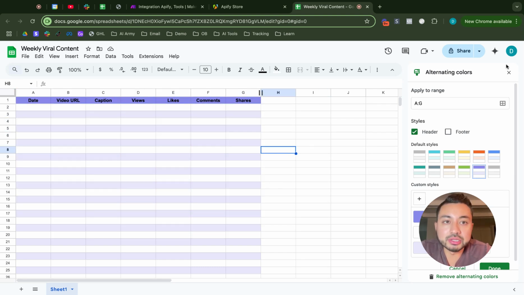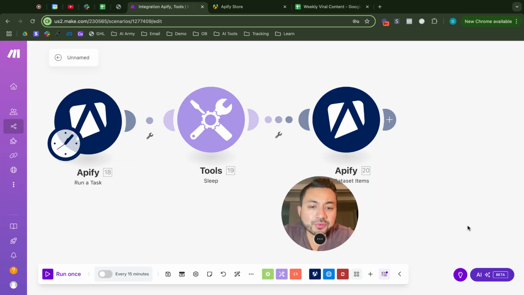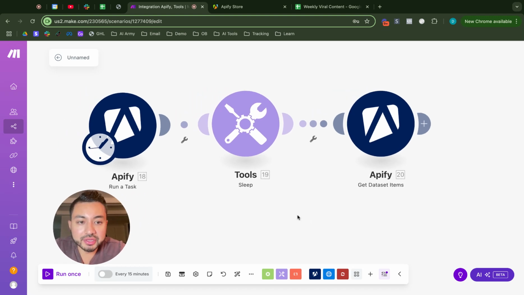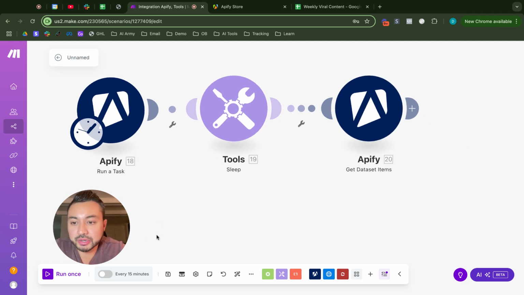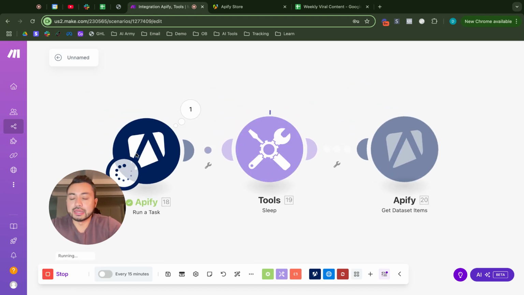All right, now let's go back into make.com. Before we hook up the Google Sheets module, I just want to run this first. This way we can have all the data to properly map into Google Sheets. Okay, so the way that you'll do this is you'll just run it once. Okay, so right now, Apify is running this task, right?